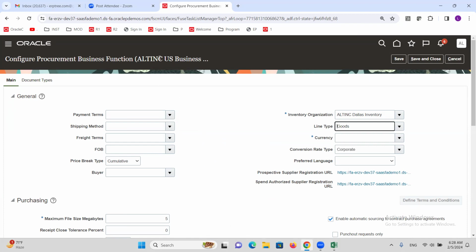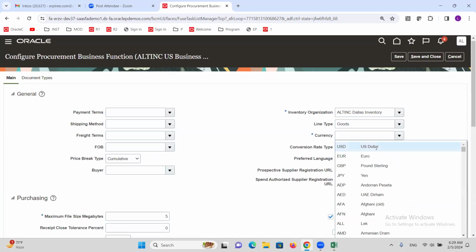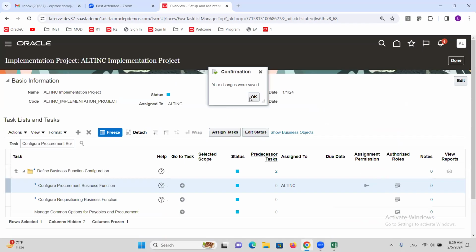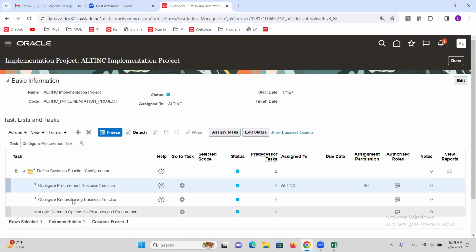So within this business unit, mostly you create the purchase orders in which currency? Set that currency as a default currency. The same will be defaulted. So these are the basic details we have to provide, and click on save and close. With the help of procurement business function, the system will allow us to create the purchase orders.